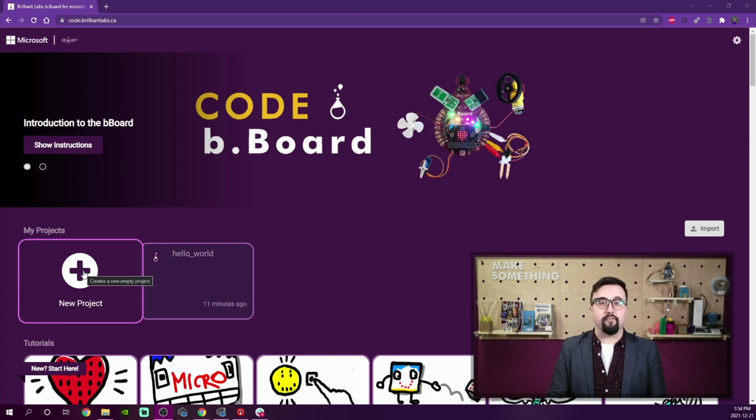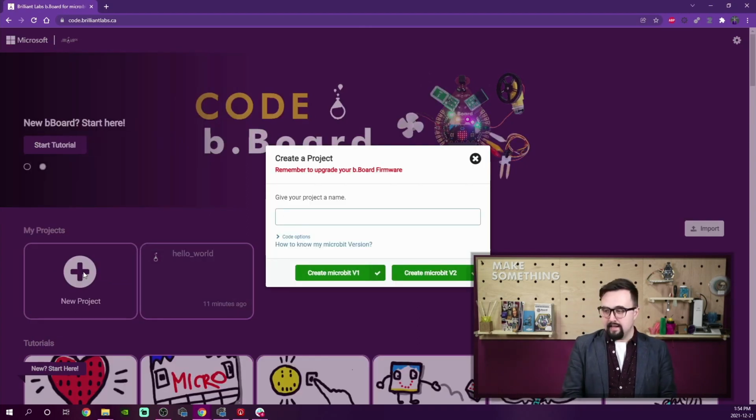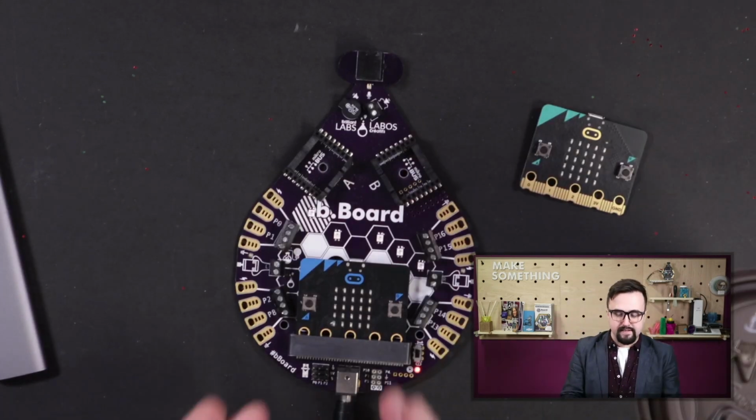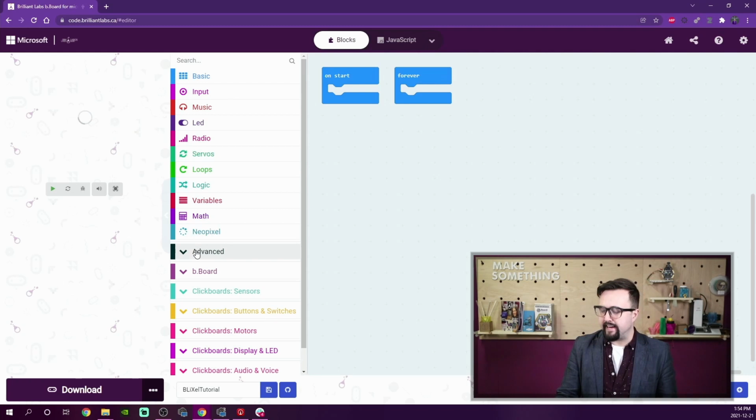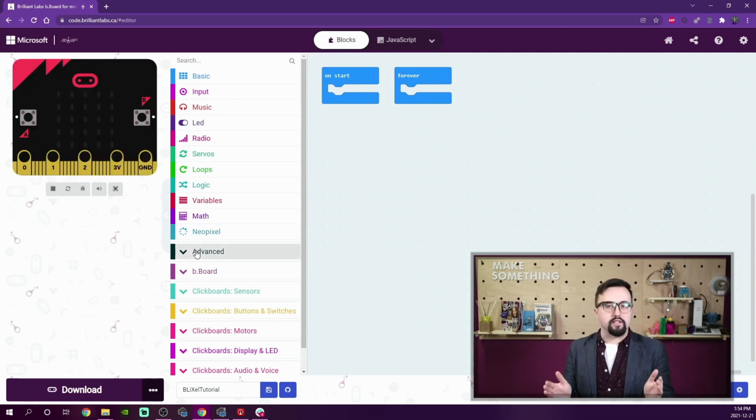If you haven't done so already, why don't we go to code.brilliantlabs.ca, start a new project. I think I'll call mine BLiXel tutorial. And what microbit am I using? Today, V1. I'm going to insert that into my b.Board so that it is fully seated just like this. Okay. Hit create microbit V1, and here we are, a fresh new project on code.brilliantlabs.ca to explore the BLiXels.